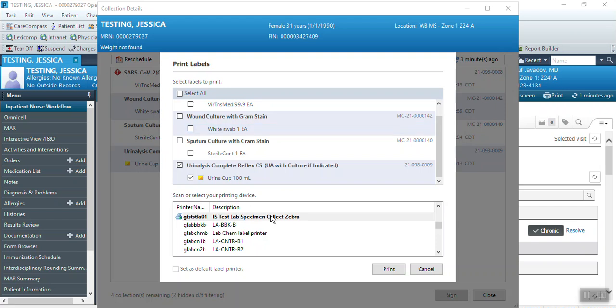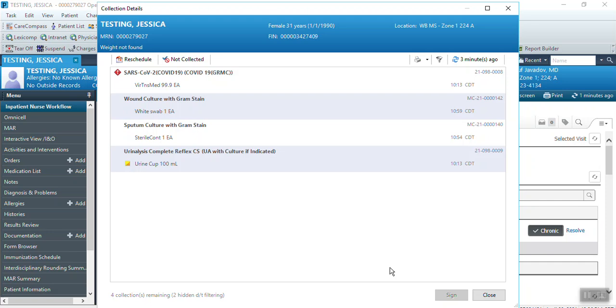So I'm going to find my label printer. I'm going to go ahead and select it, and then I'm going to hit print. Now you can see on this when it's bold, that's my default printer. So if you want to set your location printer as a default, just select set as default. And then when it's bolded, you know it's going to print to that printer. So I select, hit print. Okay, so now I'm going to go get my label for my urine specimen off the printer, and I'm going to take it down to my patient's room.